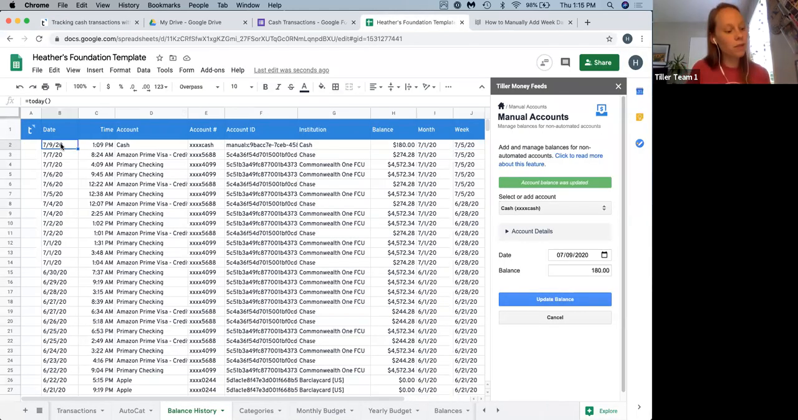Now, the pro of this is that you don't have to do that manual step of updating the balance manually in Tiller Money Feeds. The con of it is that you don't get the historical trend of your cash account over time. It's always just going to have the current balance for today based on the activity in your transaction sheet. So just keep that in mind. If you, for some reason, don't add a transaction to the transaction sheet, it could be off. It's always good to double check, how much cash do I have in my wallet, if you're not super meticulous about updating those transactions.